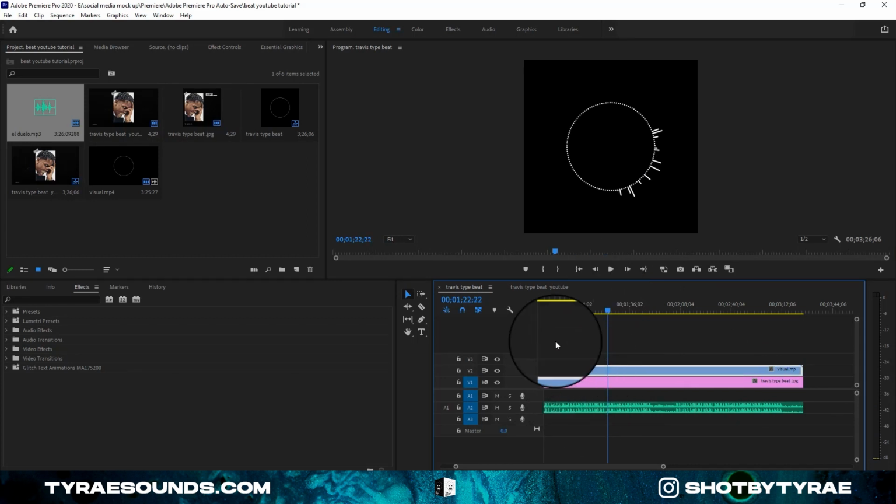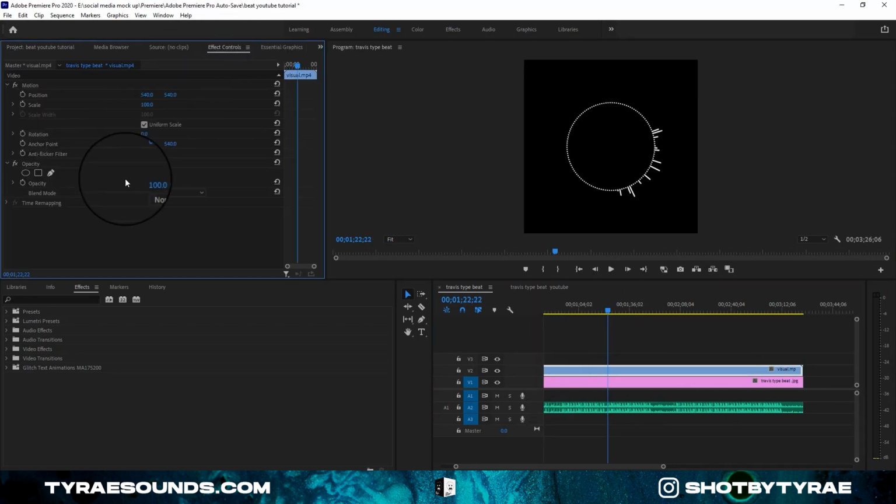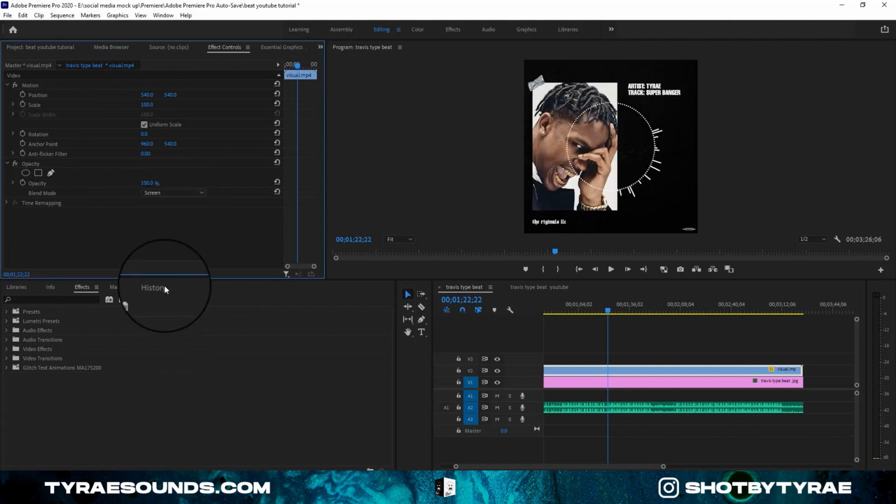So what we're gonna do is click it, go to effects control, go to blend mode, hit screen, and that'll take away the black. Then we're gonna scale it down. This is in our effects controls, by the way. Scale it down, drag it to the left, and you guys could adjust it how you want to. You could drag it down, drag it down a little more, and do whatever works for you guys.